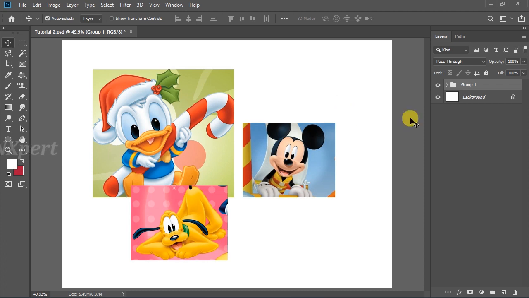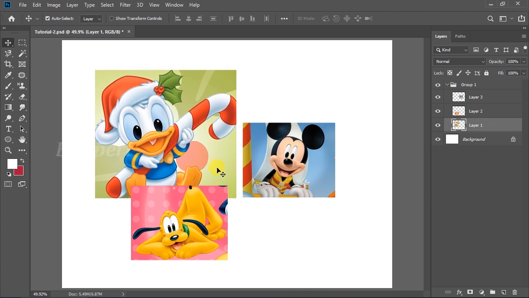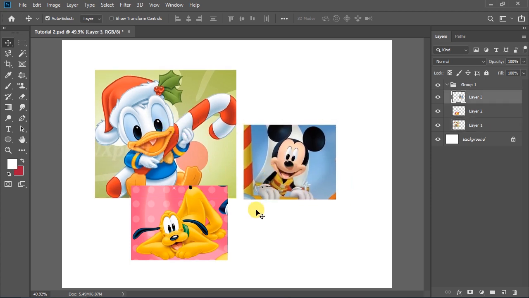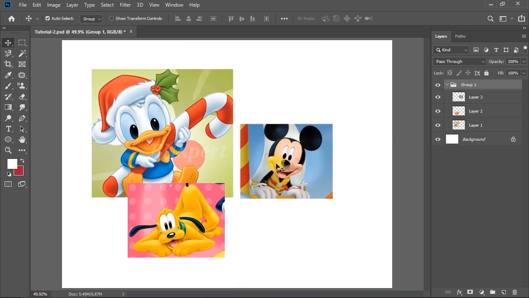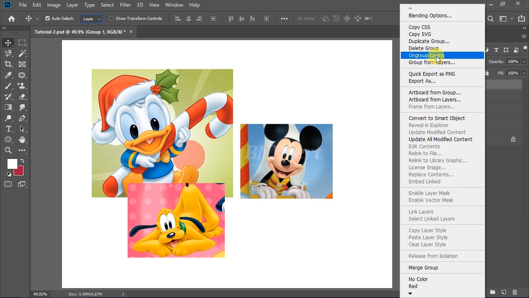You can see Group 1 is created here. Click here to expand it. If the Layer option is selected here, then you can select and move any of the individual layers, like this. But if the Group option is selected here, then when you click and drag any image of Group 1, you can see the whole group moves. This is the difference between these two options. Now, before moving forward, set it to the Layer option and ungroup the layers.